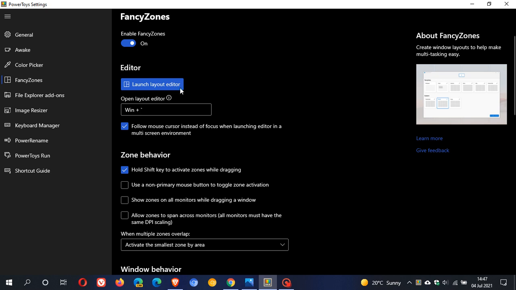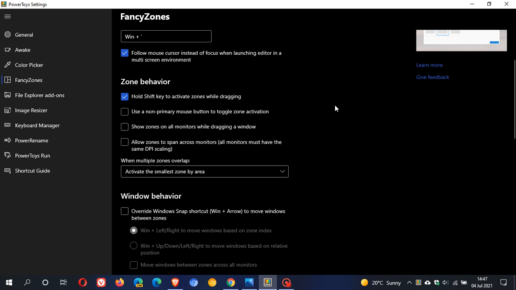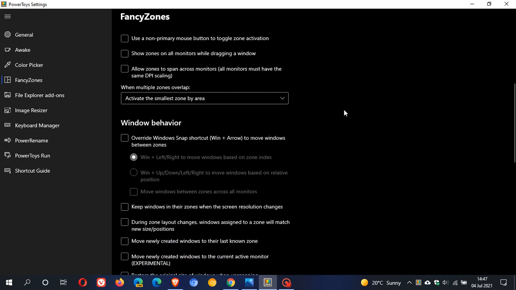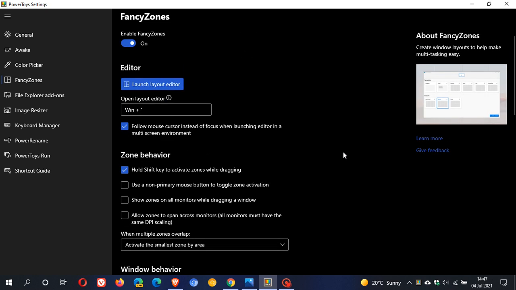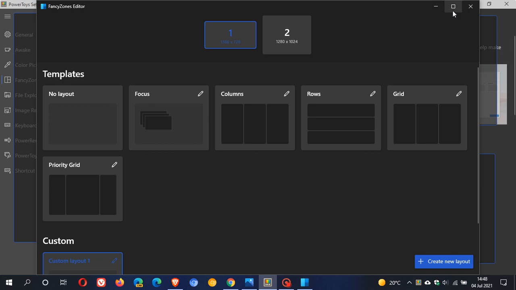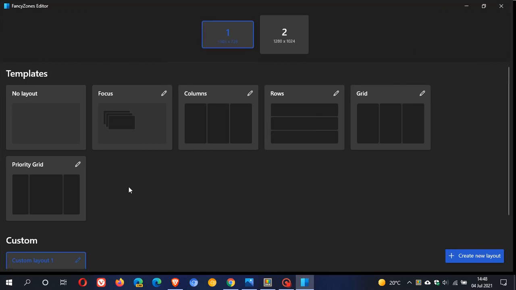And before we launch the layout editor, we can see that there are a whole lot of different options that you have, and a lot more than what you will find over in Windows 11 at the moment. You can even do the zone opacity, you can change the colors, exclude apps, and so on. But if you go download PowerToys over at GitHub, you can go check this out for yourself and all those different options. Now, if we launch the layout editor, this takes us to your different templates of your grid layouts, and you get no layout, focus, columns, rows, grid, a priority grid. And this is very similar to the new snap layouts feature in Windows 11.